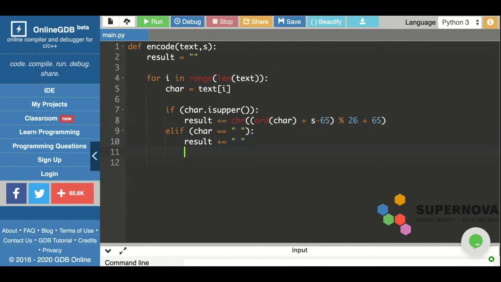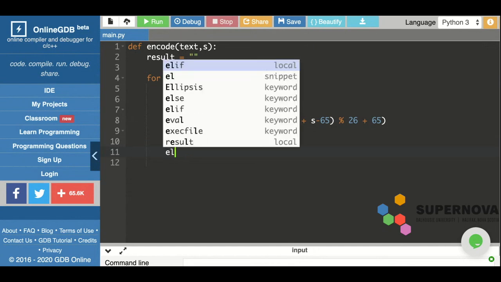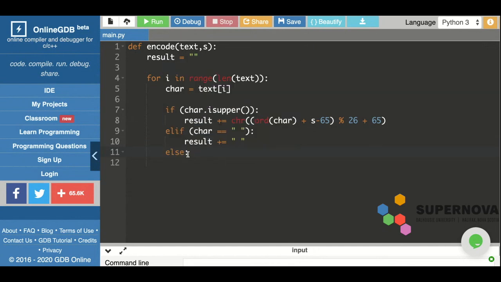I'm going to click enter. So for your last one, it's going to be the easiest one because we just have to copy paste. You're going to write the word else, just else, and a colon. Click enter, and then you can copy this entire line, this result plus equals, and paste it. And the only thing you have to change is the numbers 65. There are 2 65s in this line, s minus 65, and this plus 65 over here. All you need to do is change those so that they say 97.